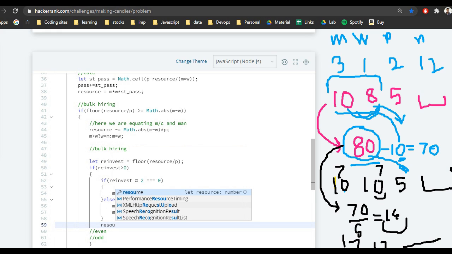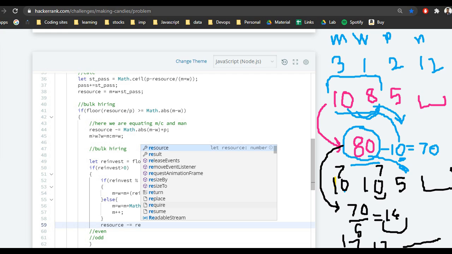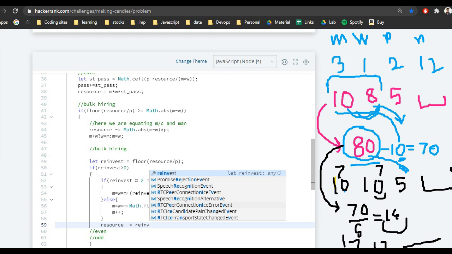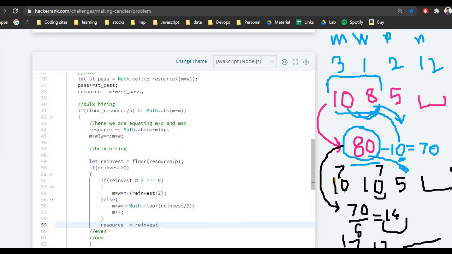Why is it not showing up? Resource. So it will be basically minus equal to the number of reinvesting we did. So this will be reinvested into the purchasing power, that is P. After this operation, we can say we reinvested 14 values, right? And 14 into the current price of each worker and machine, which is 5.